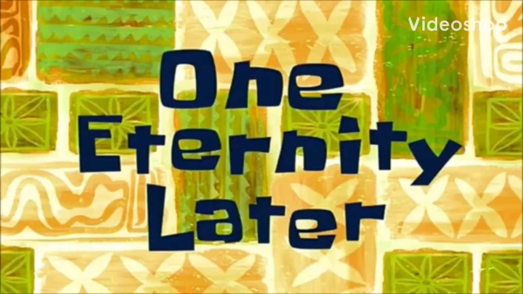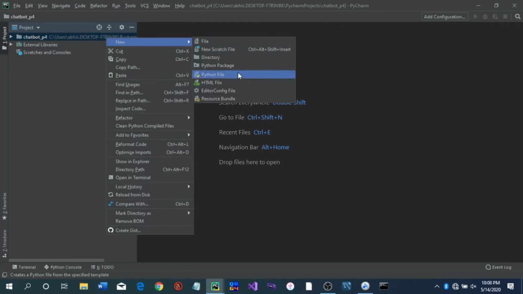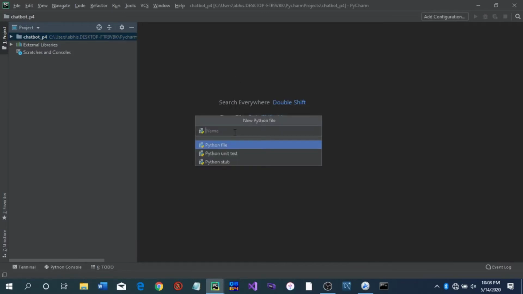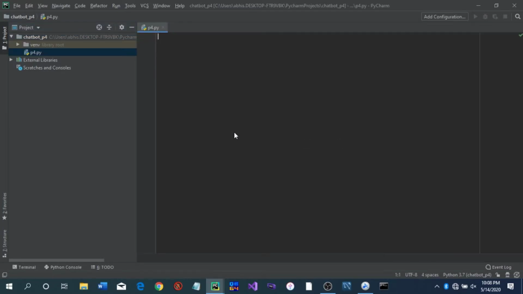One eternity later. Now what we're going to have to do is make a new file. We're going to go here, right click, new Python file, and what should we call it? We'll just call it p4 because we're not going to be using it anywhere else. Maybe not, name it according to what you want. I'm not going to be using it anywhere else because this is probably going to be the final version.